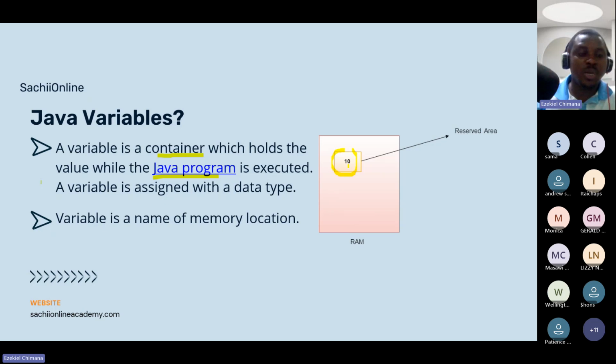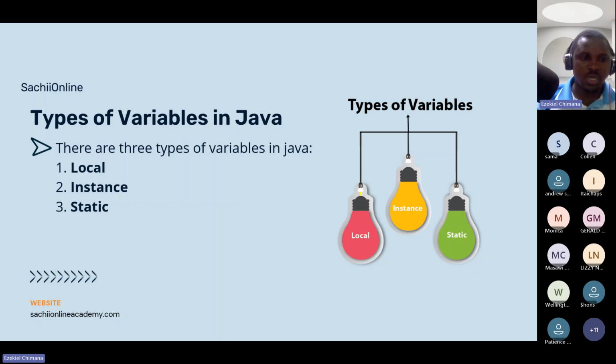So maybe now we want to look specifically at Java variables, but otherwise a variable is just a named memory location, which is going to be reserved for our program so that it can use during execution. So there are types of variables in Java. There is what we call the local, the instance, and the static. You need to know about these three special types of variables in Java.